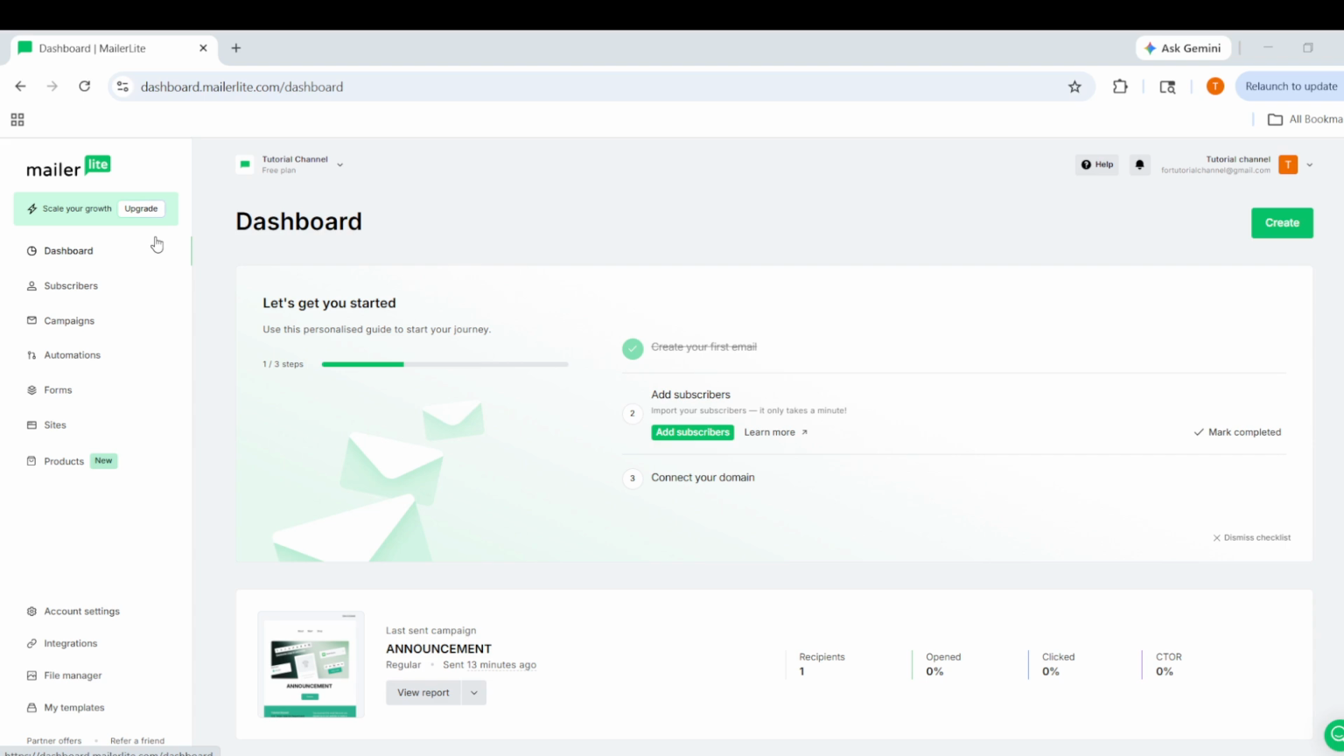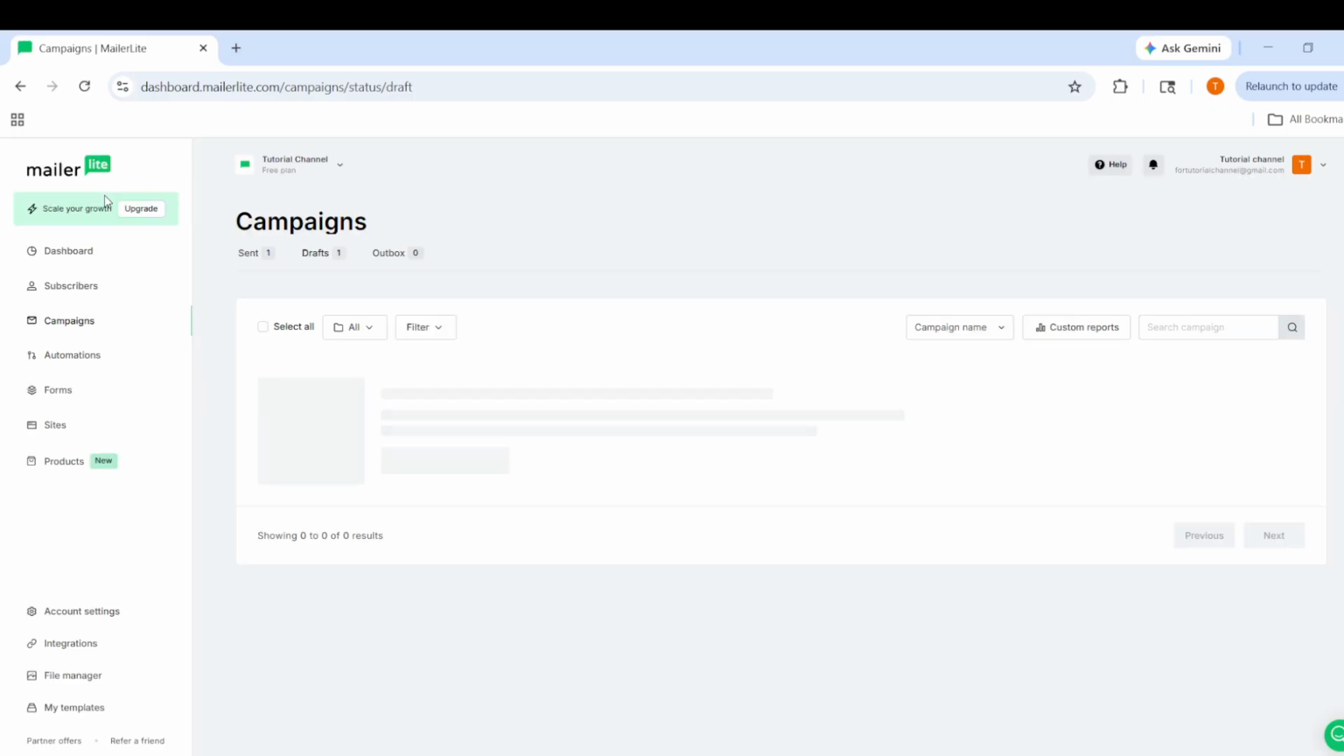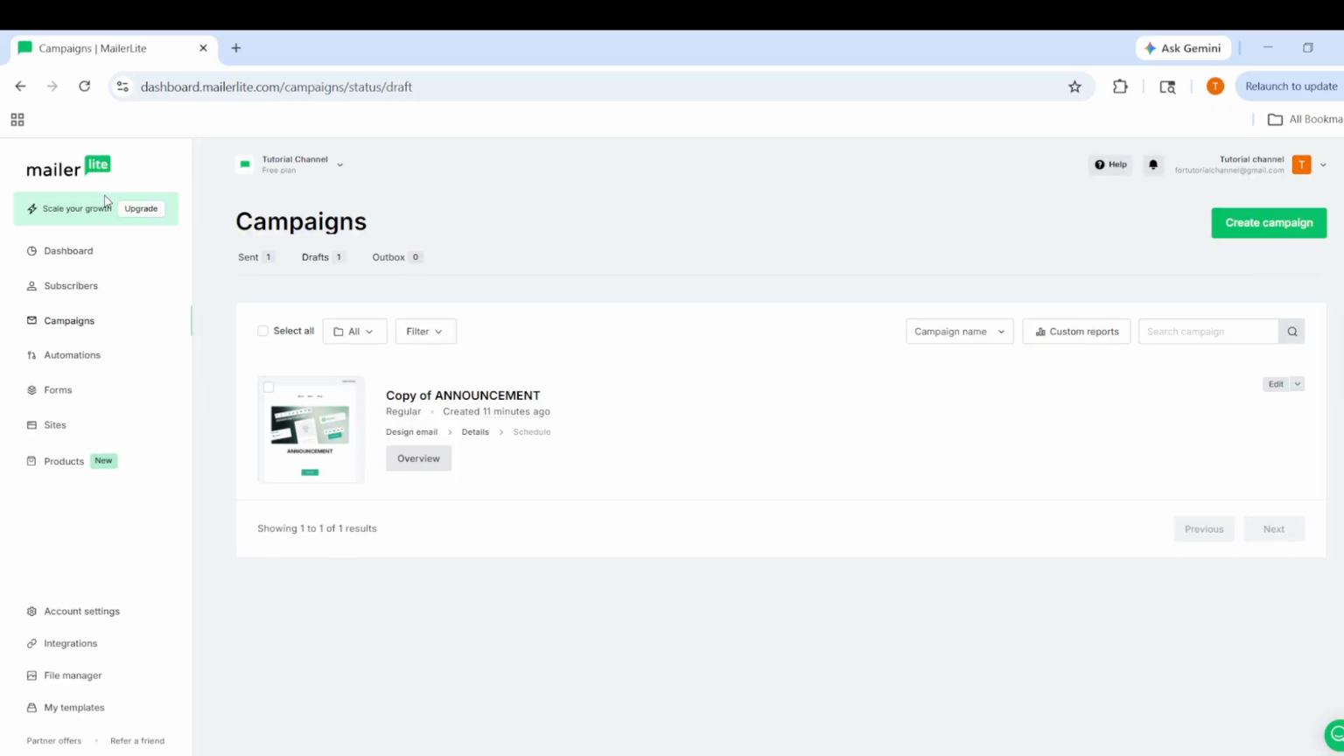To begin, open your campaign draft in the Mailerlite drag-and-drop editor. This means you should already have a campaign created and be viewing the email design screen where you can edit the content blocks. If your campaign is still in draft mode, that is the right place to be. The drag-and-drop editor is where you can adjust text, images, buttons, spacing, and other email layout elements.